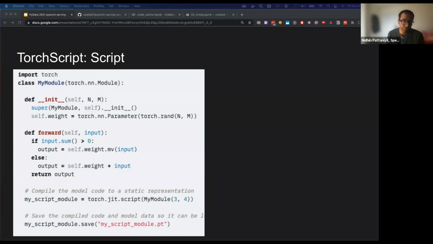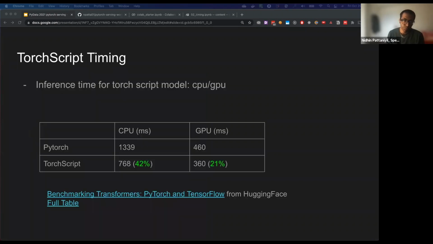So let's see how much improvement we got from this approach. We have two columns here, the CPU inference time and the GPU inference time. Just that one line, doing the torch.jit.trace, we went from 1.3 seconds all the way down to 768 milliseconds, so 42% improvement just from that one small change. On the GPU, we saw a slightly smaller improvement, but it's still significant, I would say.